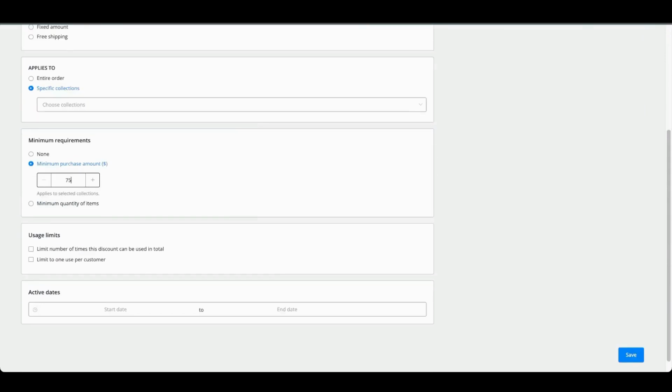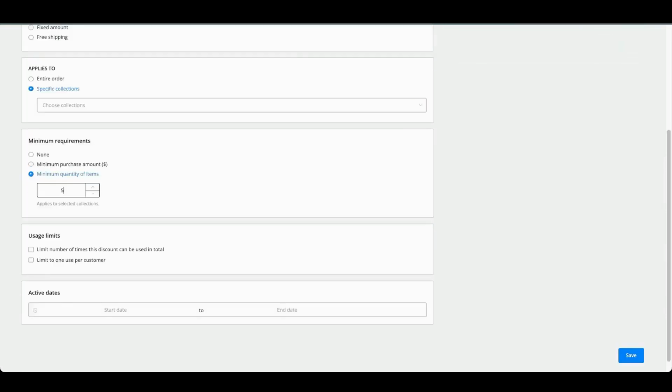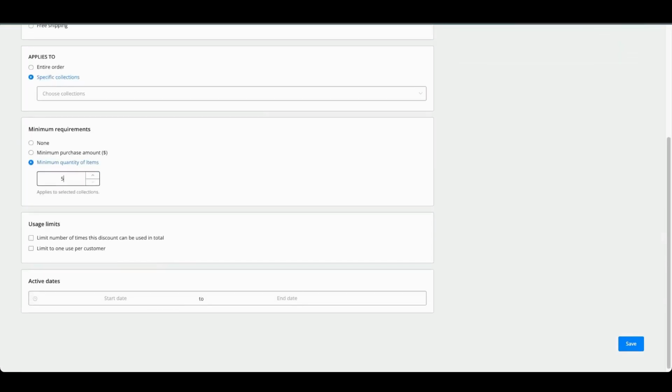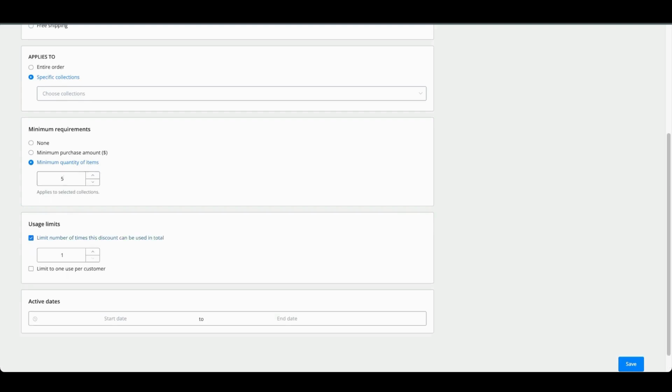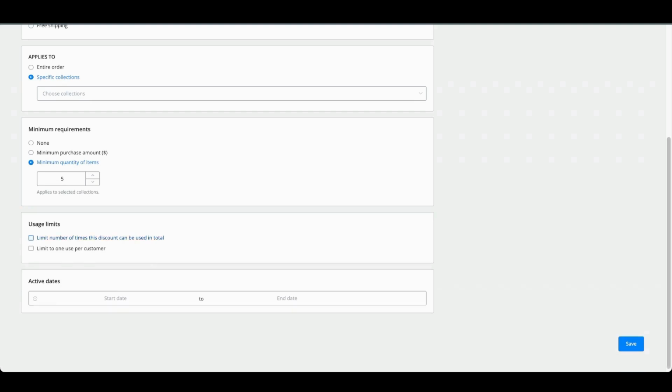You can also set it to the minimum quantity of items. For example, if they purchase 5 different kinds of items, they will get a 25% discount in this case. You can also set up the usage limits. So you can either limit the number of times this discount can be used in total, or you can limit it to 1 use per customer.